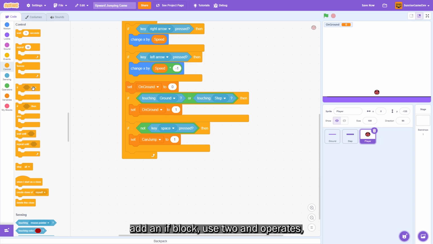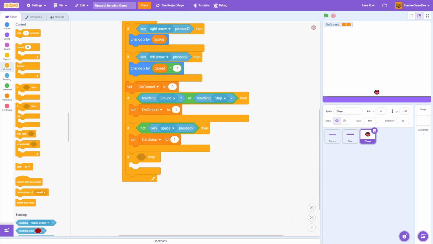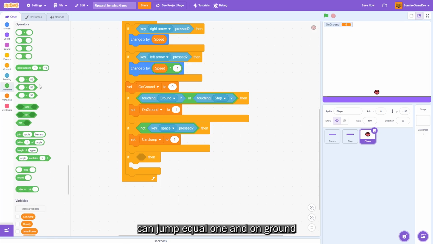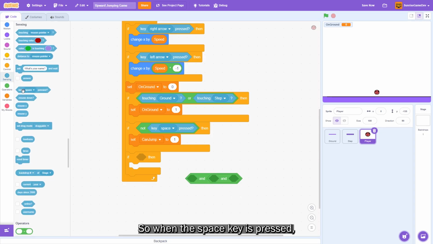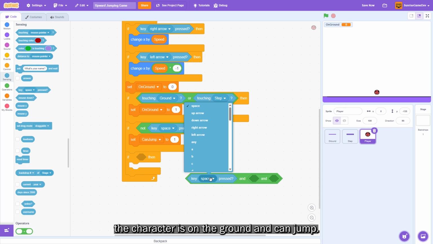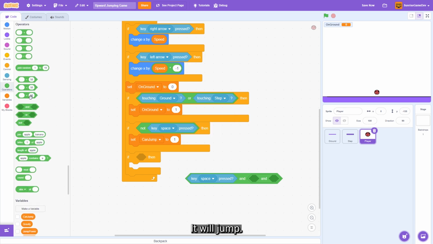Add an if block, use two AND operators, and set the conditions to space key pressed, canJump equals 1, and onGround equals 1. So, when the space key is pressed, the character is on the ground and can jump. It will jump.